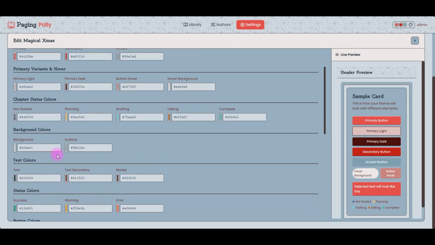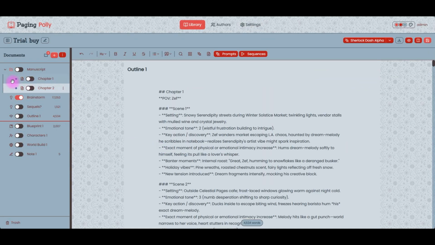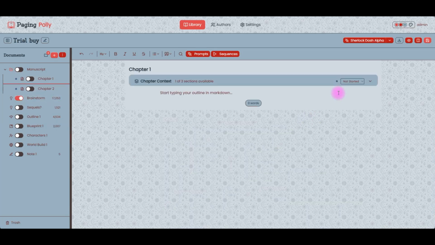And then I think that's it. So we added this and we added the hovers and the primaries. And we'll close out of this. We'll go back to project. And here you will see these dot colors. That means not started because that's the color we already chose. And if you look here, this is new.